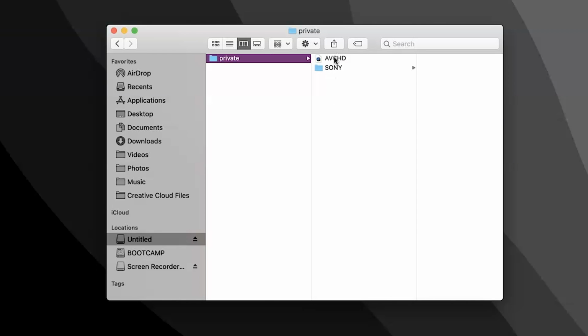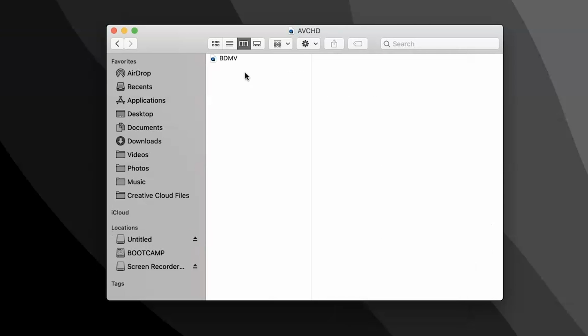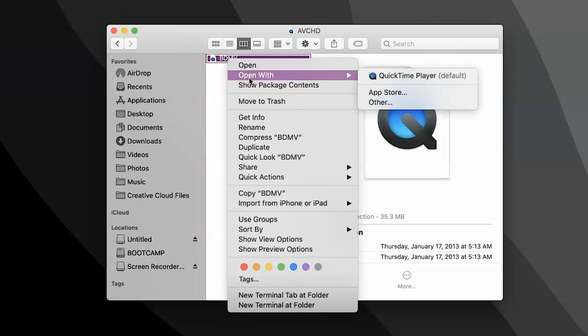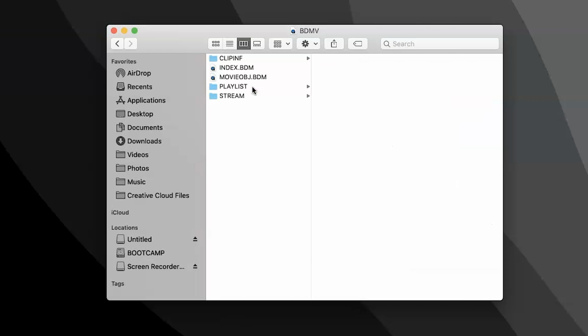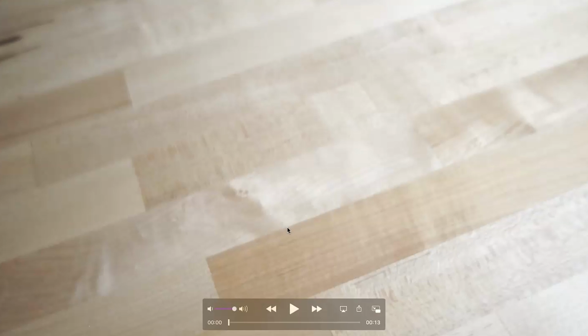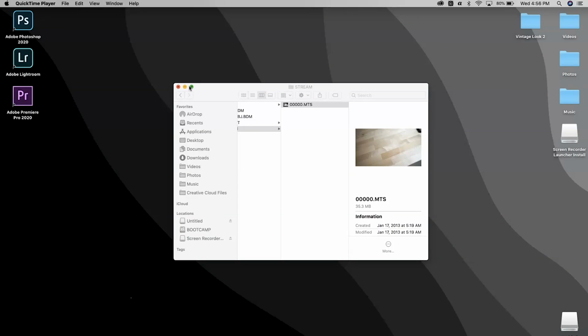But all you have to do is actually right click on this AVCHD right here and click on Show Package Contents. And then it's going to go into this where it says BDMV. And you actually have to do the same thing to that as well, Show Package Contents. And then right here, go to Stream, and that's it right there. You should be able to play that file or whatever files are on the SD card, and it should work fine from there. So it's as simple as that.